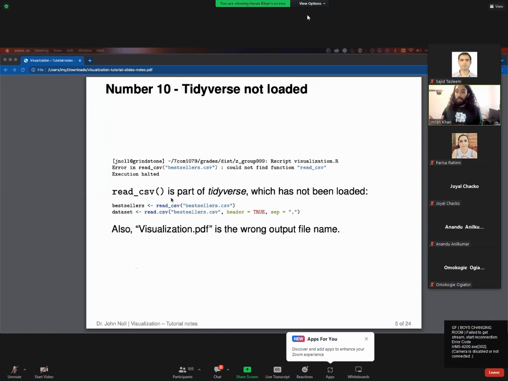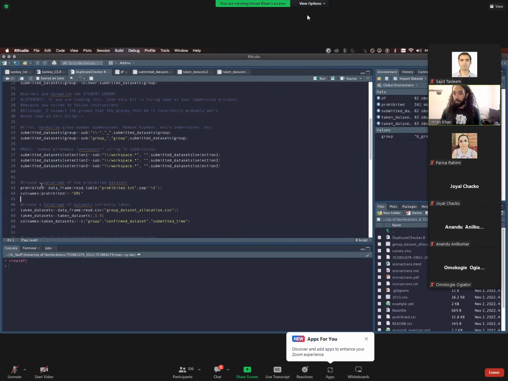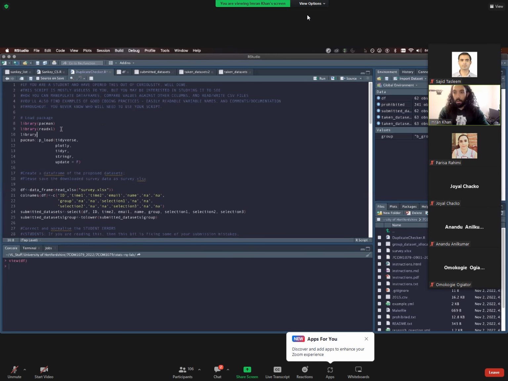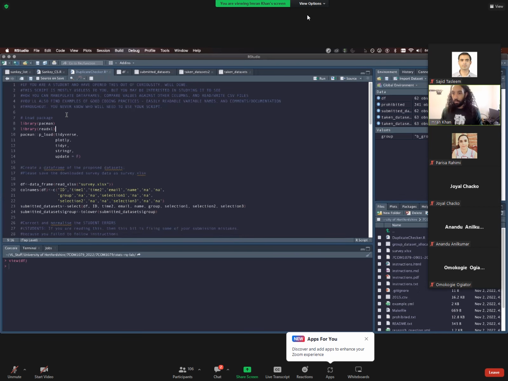Read CSV is actually part of tidyverse, and in order to use that function, you would have to call or load the tidyverse library, and you would do that by typing in, let me see if I've got my R script up here. Let's have a look. So yeah, you would end up doing something like library tidyverse. Yeah, so you have to call that as part of your script.